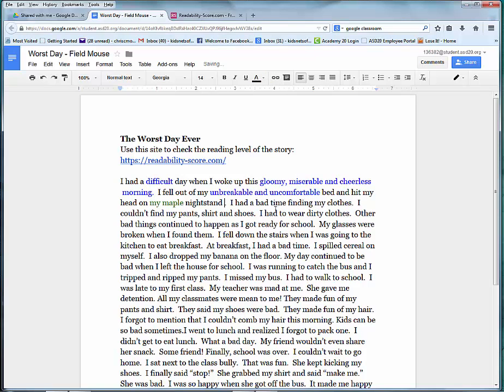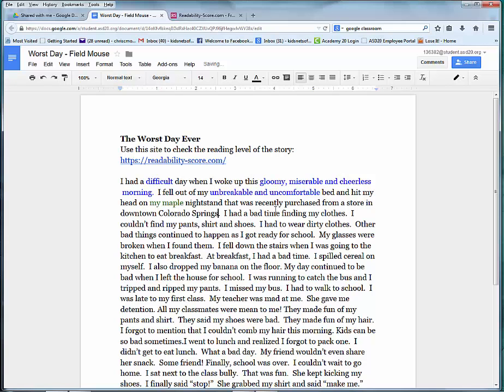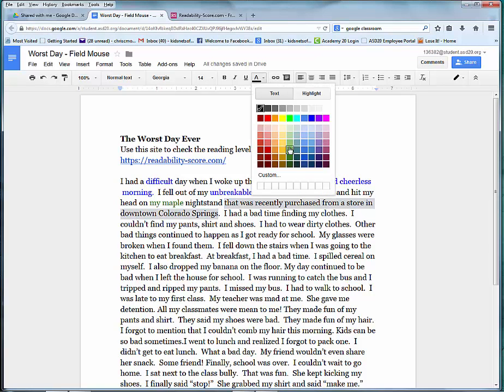I'll add to the sentence, remember, I'm improving the reading level. That was recently purchased from a store in downtown Colorado Springs. See how I'm adding to the sentence. So of course I'm going to highlight that and make changes. I'll change it to green.